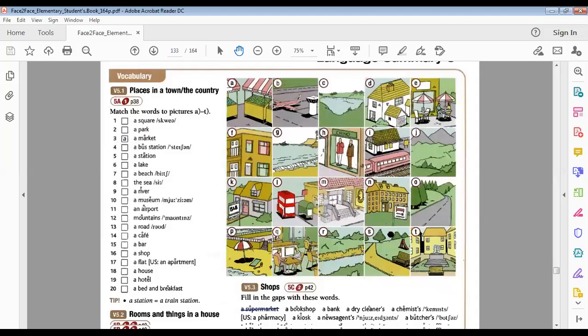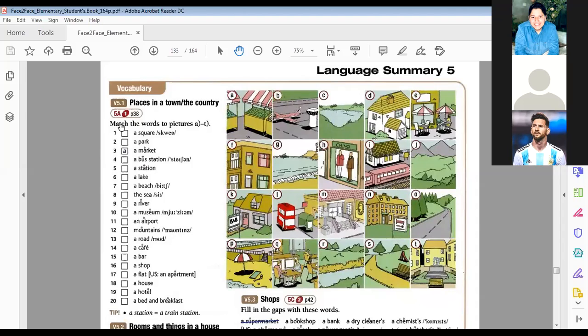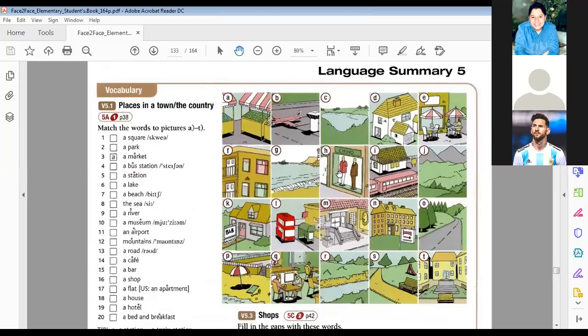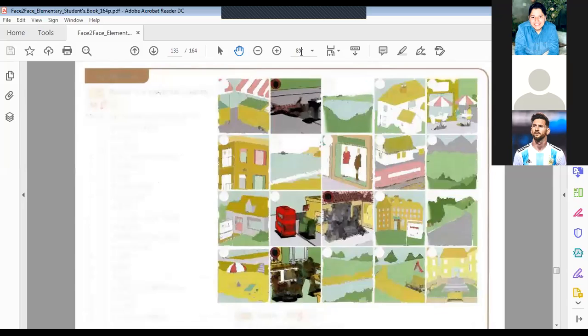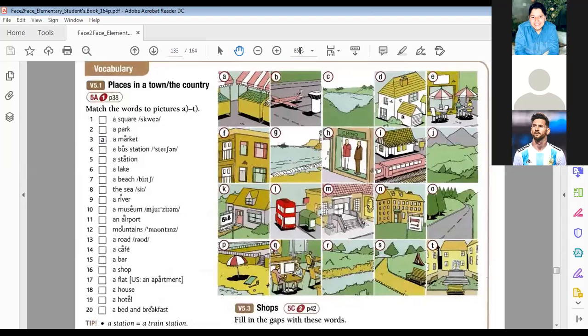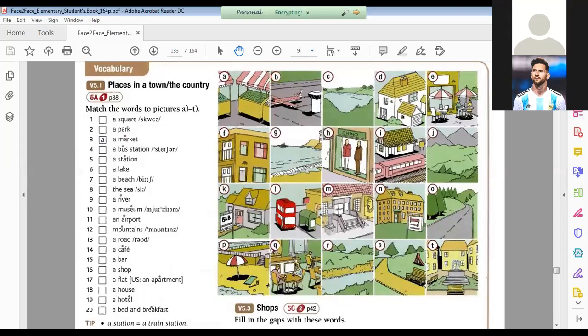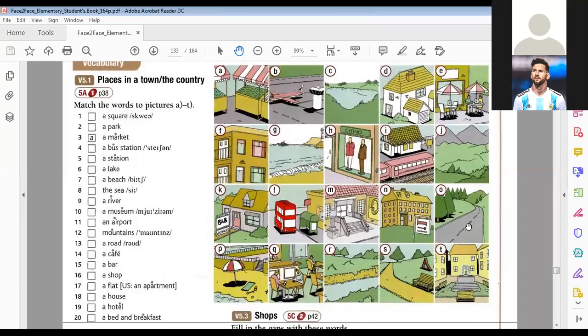Okay, do you see this exercise? Here, I'd like you to match. Maybe you can zoom in a little bit. Let's see if I can zoom in a little more. Okay, I don't think we can zoom more than this. All right, so we can see the pictures. We have pictures from A to T.